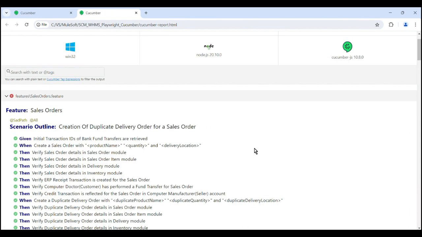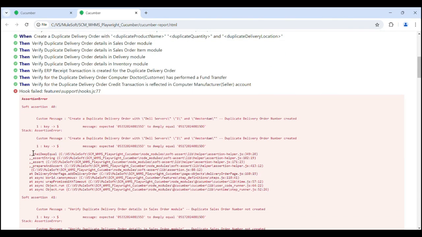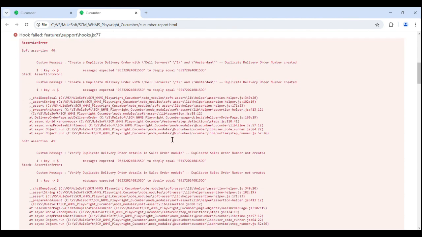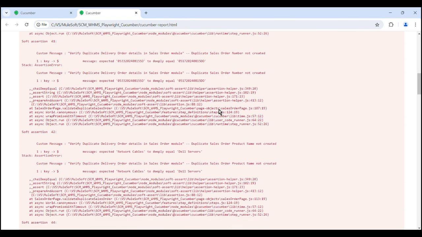So this is the report which is generated by Cucumber. Let us review the report. Creation of a duplicate delivery order for a given sales order. First, a sales order is created and it is verified, and then the duplicate order is created and it is verified in the warehouse management system, ERP, and bank application. The first step which is failing is that a duplicate delivery order was created in the delivery module, which is highlighted here. And in the sales order module, a duplicate sales order was not created. Our existing sales order was not updated.